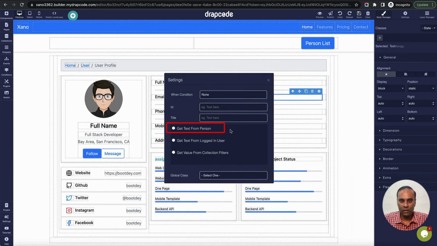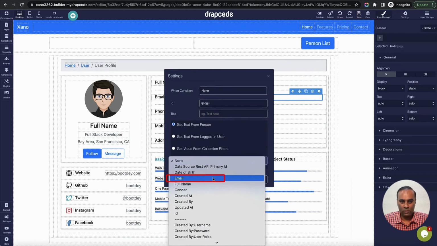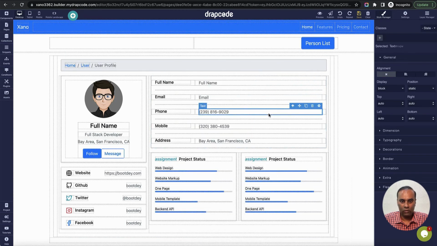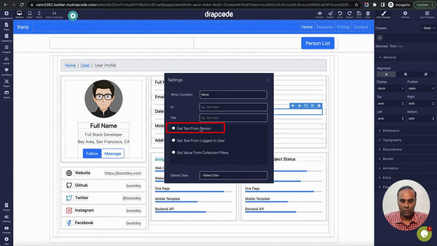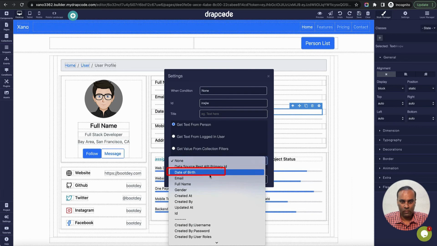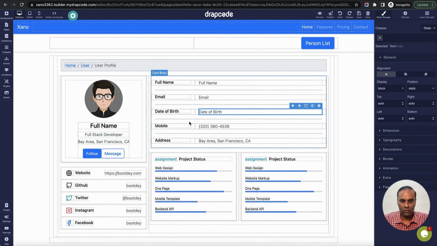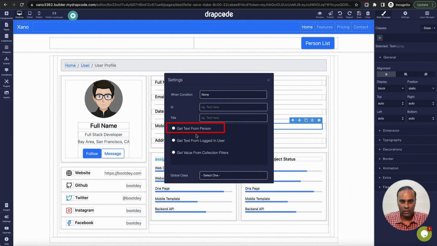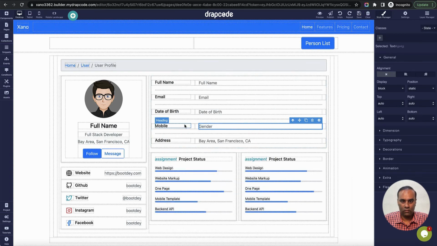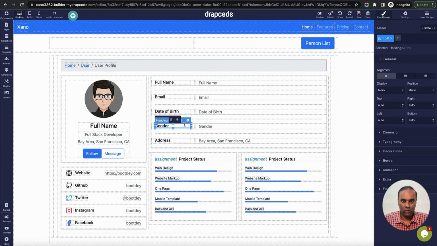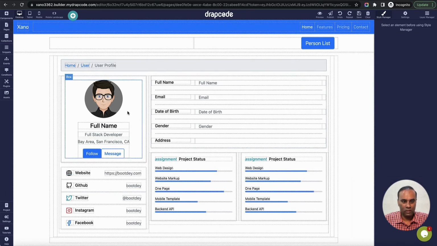Let's display email here. Let's say get text from person, email. Phone number we don't have, so let's change it to date of birth. I'll say date of birth, get data from person, date of birth. What is the other field? I think gender. So I'll say gender. Okay, so we have just bound a couple of fields and we'll leave everything else as it is. So now this is done.